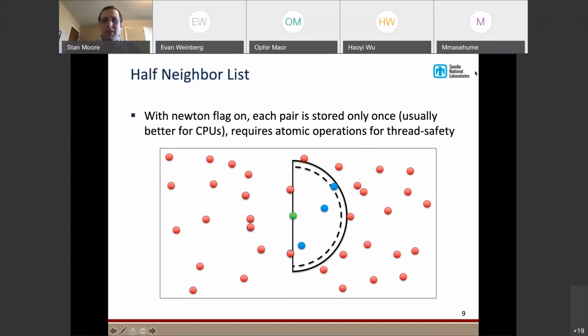Okay, so with the neighbor list, there are also a few different options. For CPUs, we typically use what's called a half neighbor list. In order to avoid doing redundant computation, each atom pair is only stored once in the neighbor list, so the calculation for each pair is only computed once. This is typically better for CPUs.